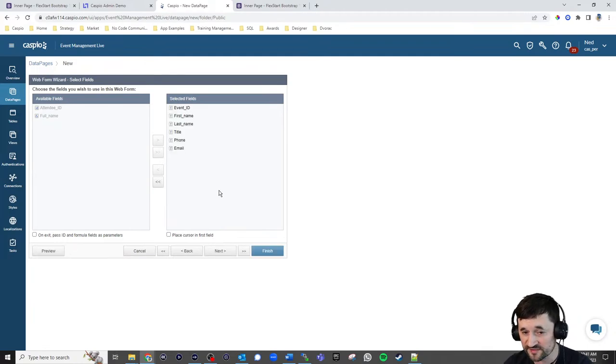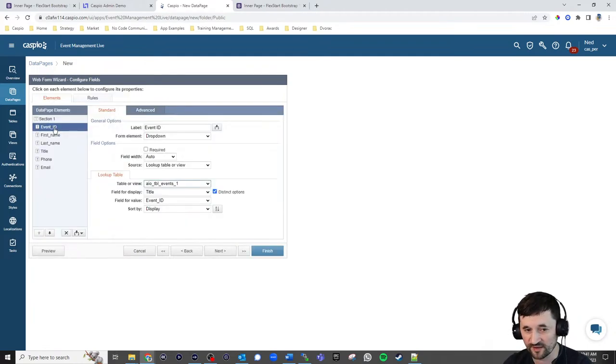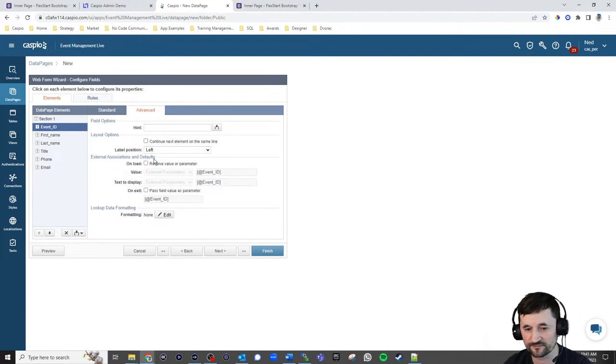I need all my fields in the form. We're going to hit next. And the form also needs to receive the event ID. There's one thing that I forgot to do in the previous data page that we developed. So we need to receive the event ID because we have to know what attendee is signing up for what event, right? We need to make that association between our two tables. So in the advanced tab, we're going to receive externally as EID.